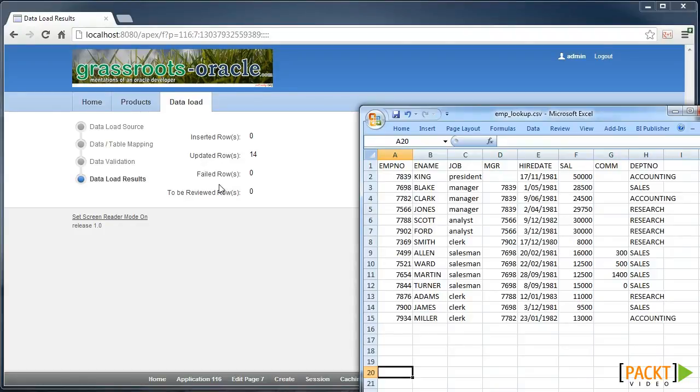So instead of writing our own facility, we've used an Apex wizard to create customizable pages to facilitate the loading of CSV data. This gives you more time to focus on other areas. Next, we'll have a look at including multimedia in our application.